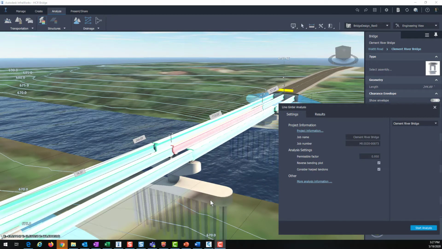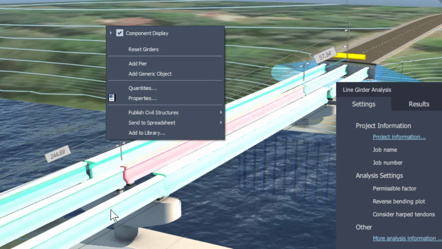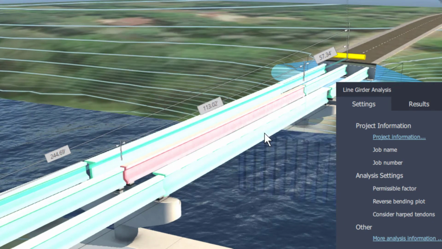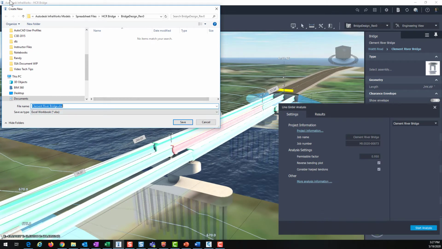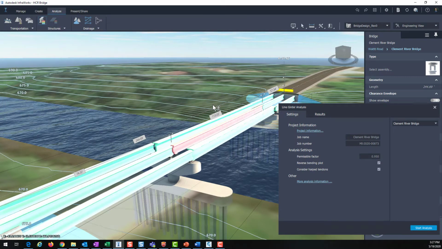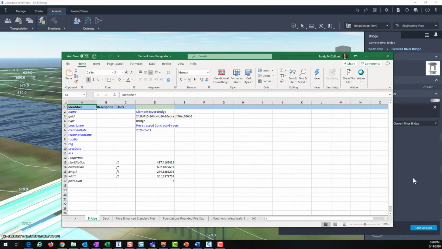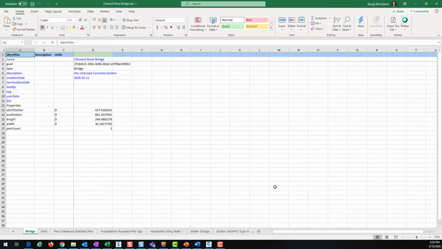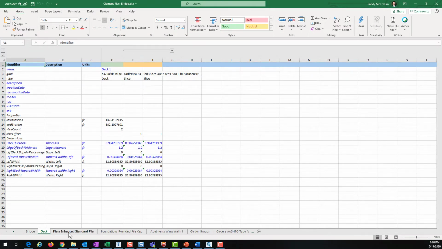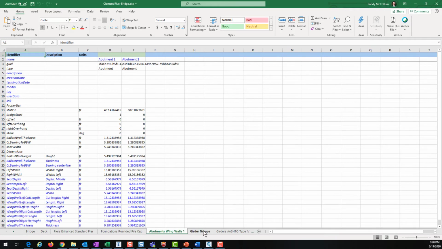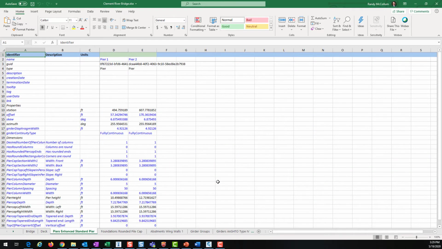To accomplish this, while I have my bridge selected, I will right-click and send the project to a spreadsheet. Once I save, Excel will automatically launch, and I will see all of the components of my bridge broken up by section. When working parametrically in bridges in Infraworks and Excel, there are 2 things you need to remember. First, any text in blue is text that can be edited and brought back into the design itself. Text in black is calculated and may not be edited.